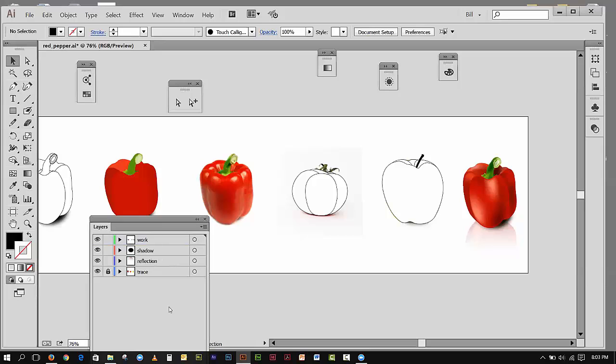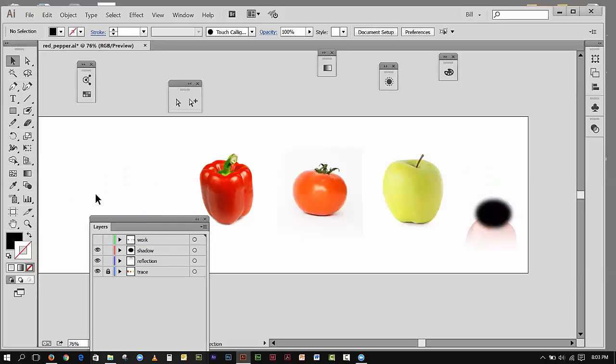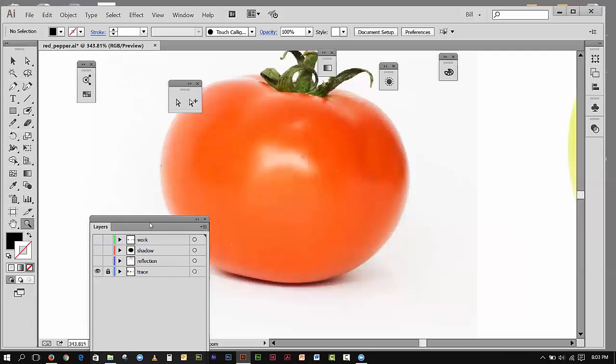Okay, I like using layers in Illustrator. Some people do, some people don't. So here's the next step. The next step is I'm going to hide this, and let me hide this too and this too. I think what I'm going to do is I'm going to come over here and play with the tomato a little bit. So let's go in, let's play with the tomato a little bit.